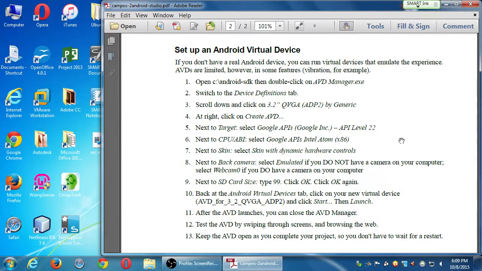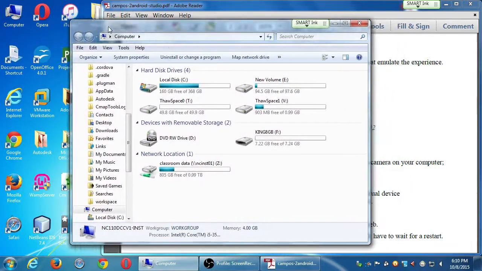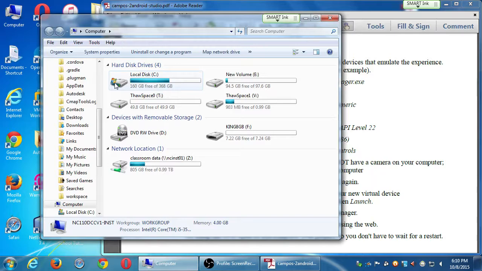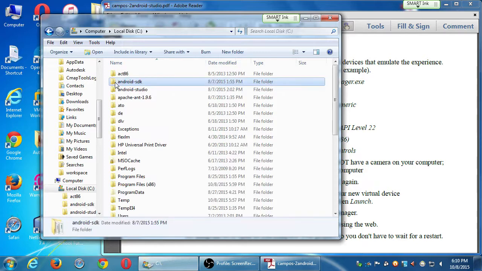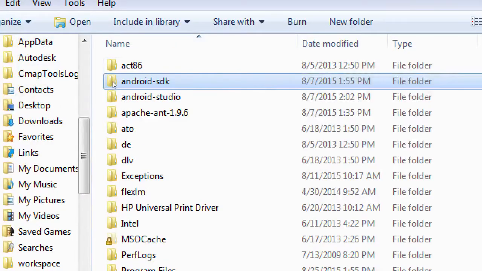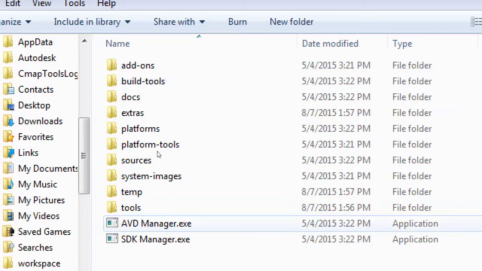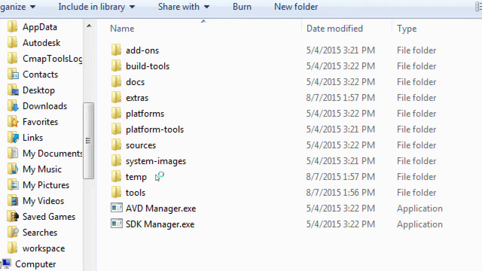So all the instructions are here, of course, but the very first step is let's go over to the computer window so we can go to the C drive. Open your C drive on your computer. We have a folder called Android SDK. Open that Android SDK folder. And then what's next within this screen? In the SDK folder, what's our next step? Well, we're creating a virtual device, so we need the Android Virtual Device Manager, the AVD Manager. Double-click the AVD Manager.